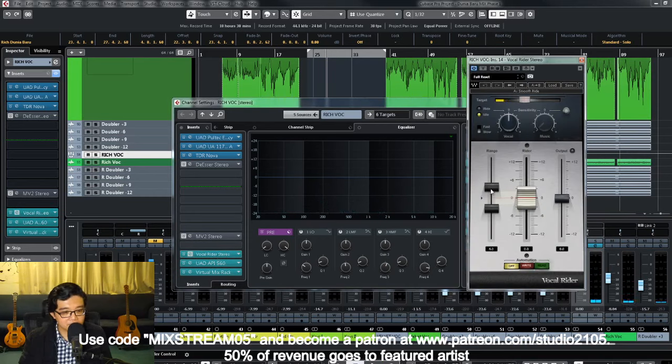Same thing, Vocal Rider. Let's do the same thing, man. About 6, so I have this range. Oh no, is that too much? Okay, that's fine. Let's set the target. Oh, by the way, you can have it fast or slow. Fast will obviously be a little more aggressive and works a little faster. In this case, I want it slow. I want it to be gentle.